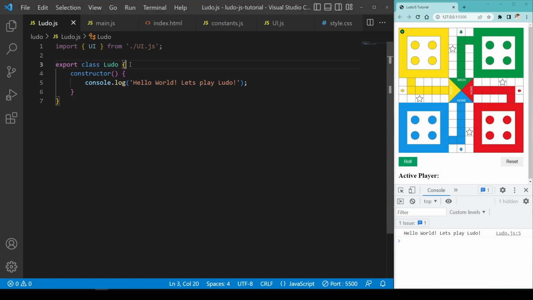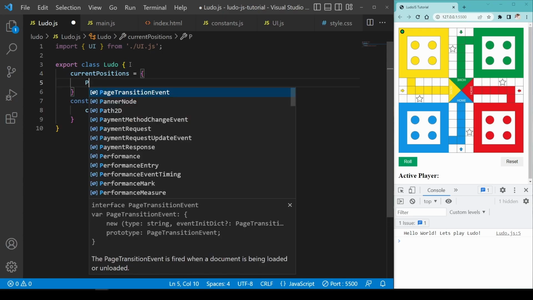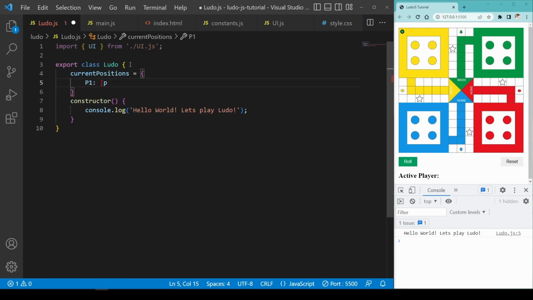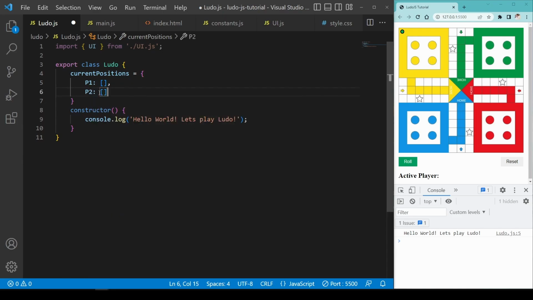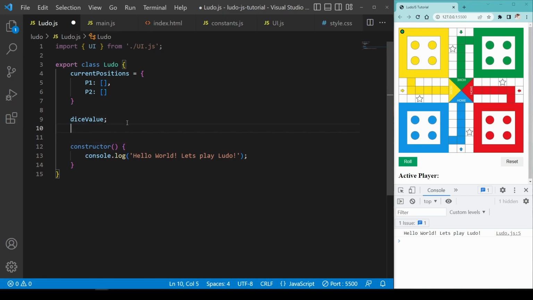Here we need some properties, like one property to store the current positions of all the pieces. I'll create an object which will have p1 and p2, which are arrays which will store the cell numbers of all the pieces. And then we need one property to store the dice value. Now what I want is, whenever I set this.dice value, it should automatically update the DOM. For that I can use getters and setters.